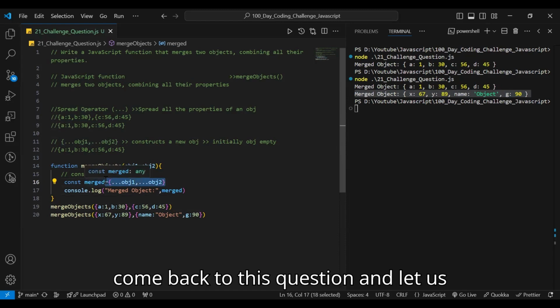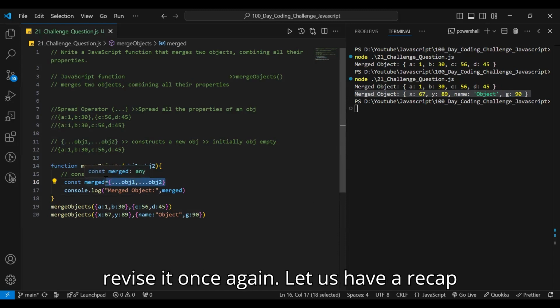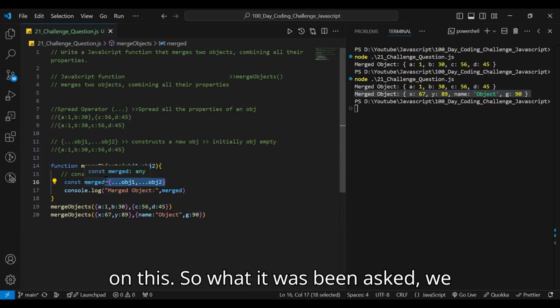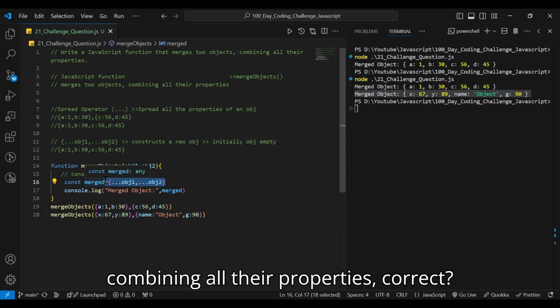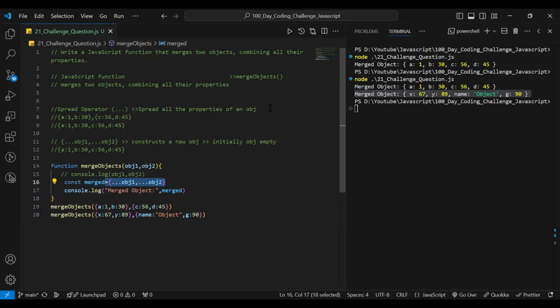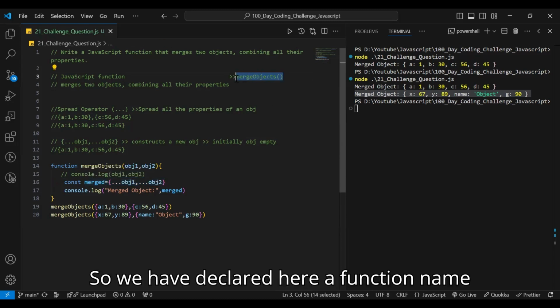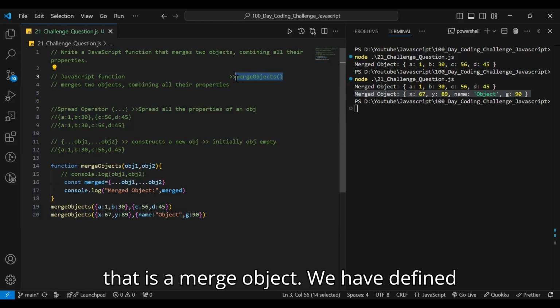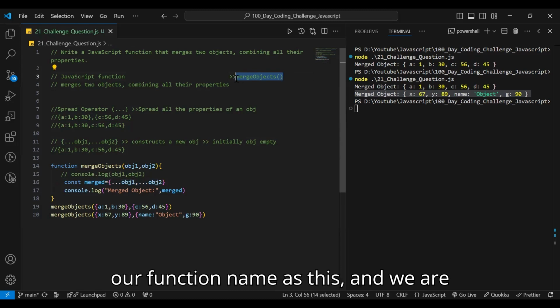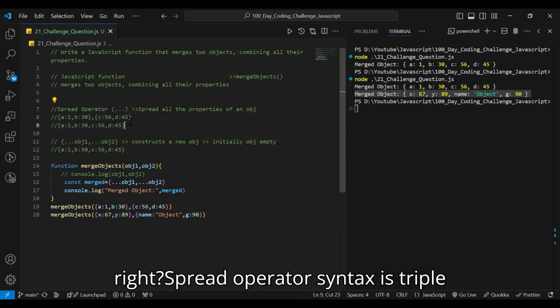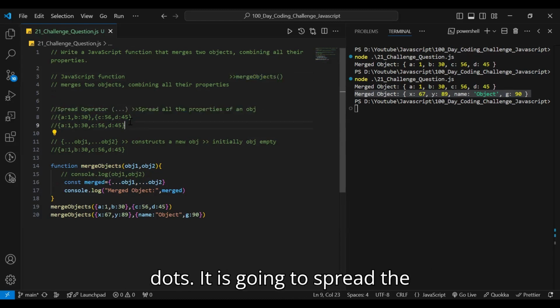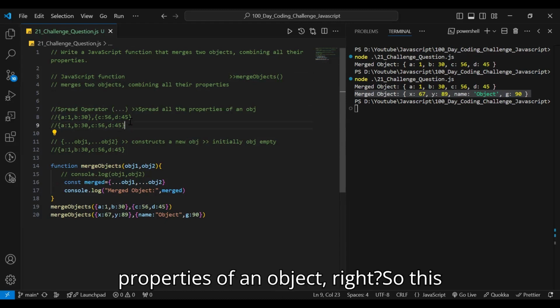So let us come back to this question and revise it once again. Let us have a recap on this. What was asked is that we have to merge two objects, combining all their properties, correct? So we have declared a function named mergeObject, and we are using a spread operator to achieve it. Spread operator syntax is triple dots. It is going to spread the properties of an object, right?